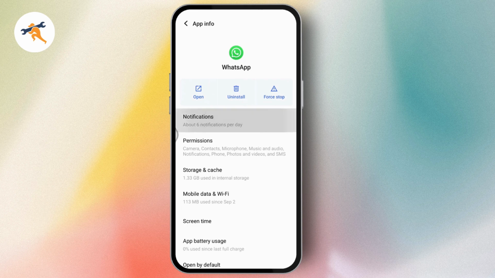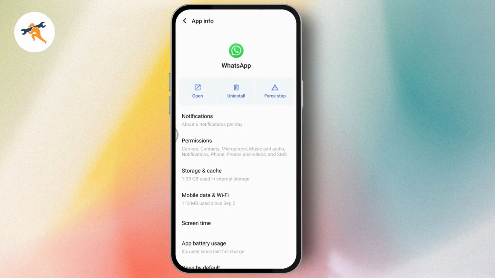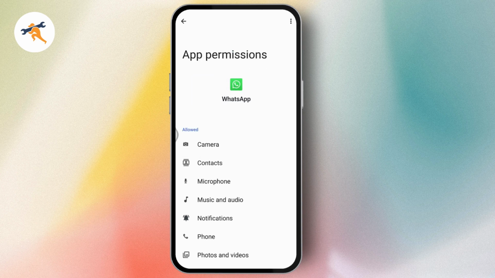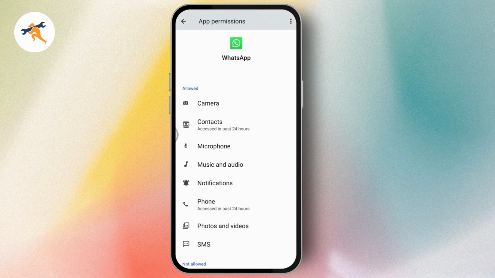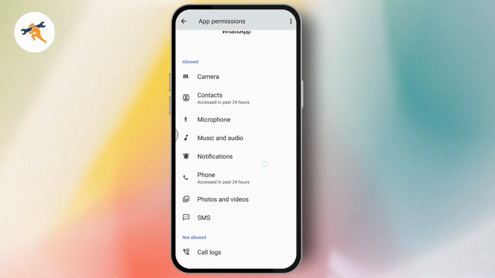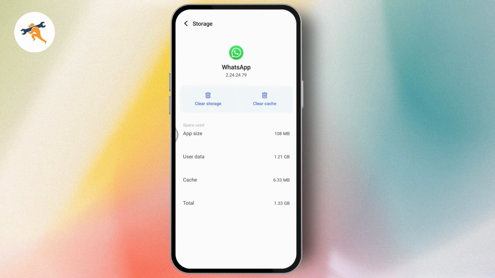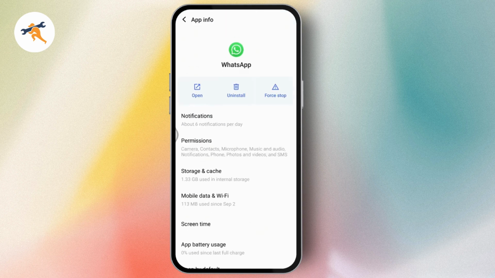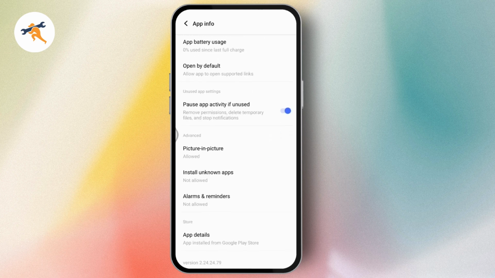Now go to the notifications, make sure that you've turned on the notifications and make sure that you allow the permissions. The main reason is you've not allowed the permission to access your media. So you just need to go to photos and videos and tap on allow always, access always, and after that go back and tap on storage and cache and tap on clear cache. Once you've done that, your problem might be fixed.